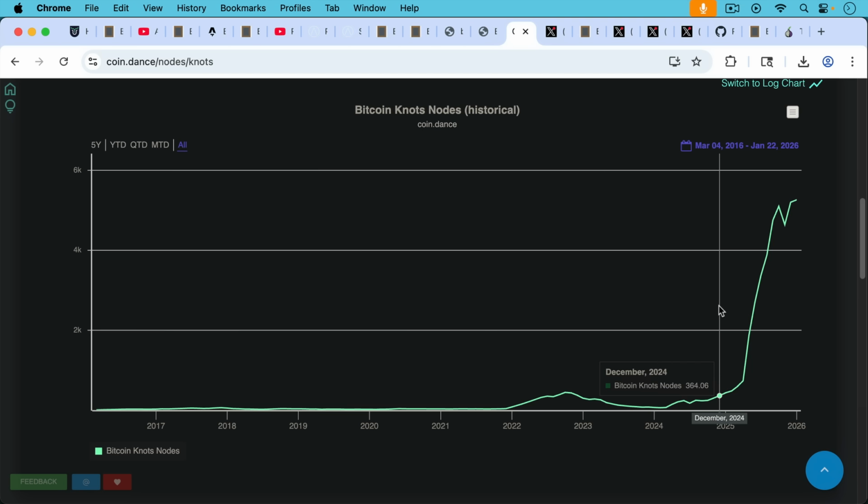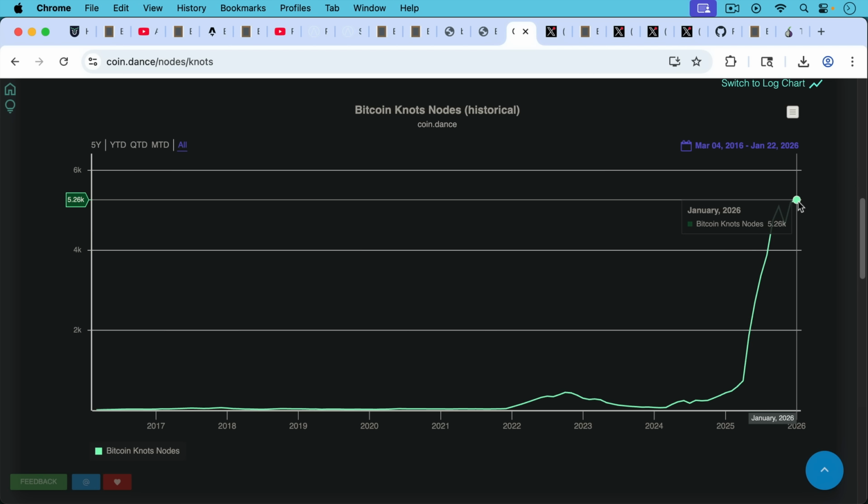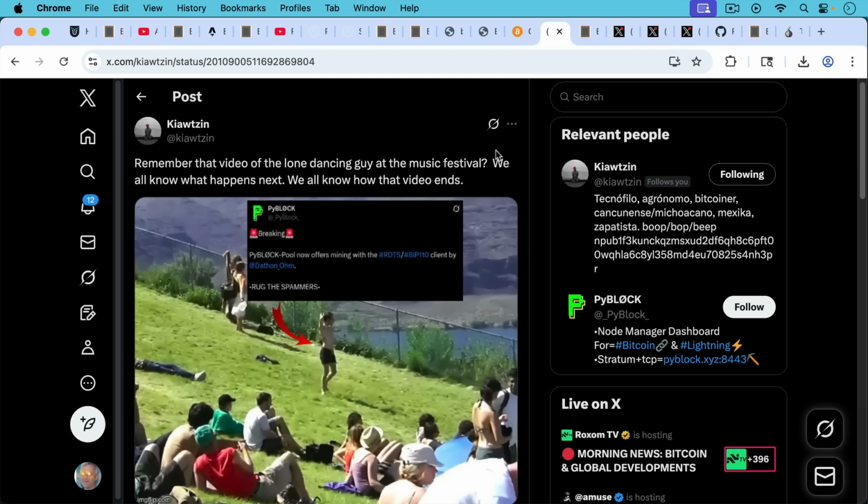A lot of people said no one would ever run Bitcoin Knots. At the beginning of 2025, there were only 364 nodes running it. Today, there are over 5,000 nodes. So I expect a lot of you guys in particular to migrate from running just plain Bitcoin Knots node to one that is also fighting for BIP-110.